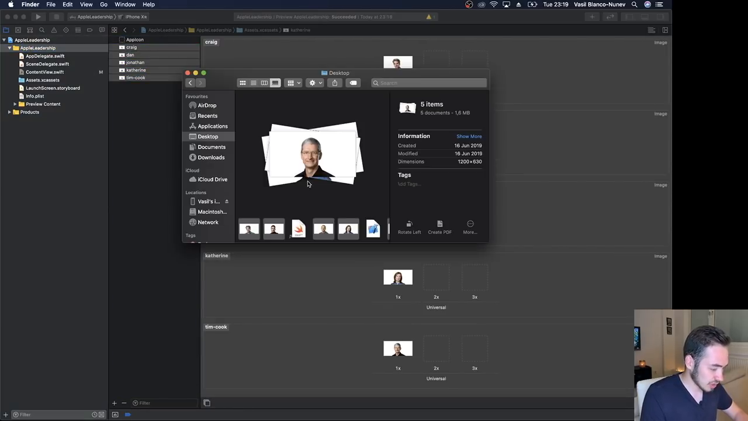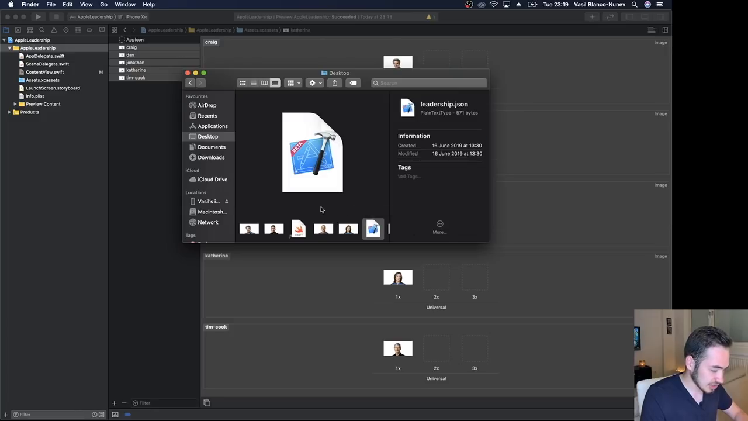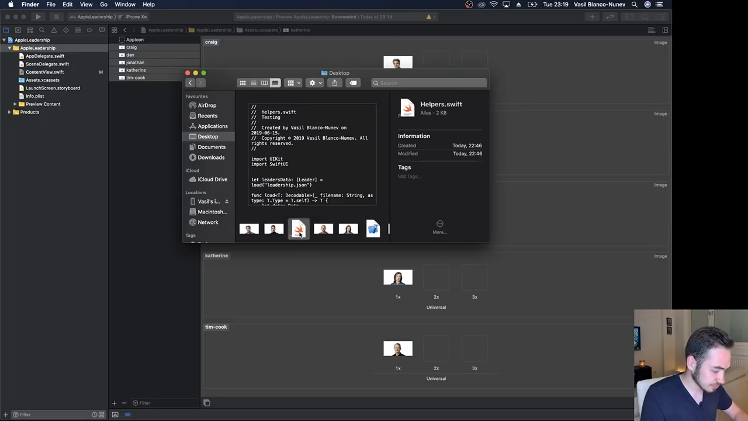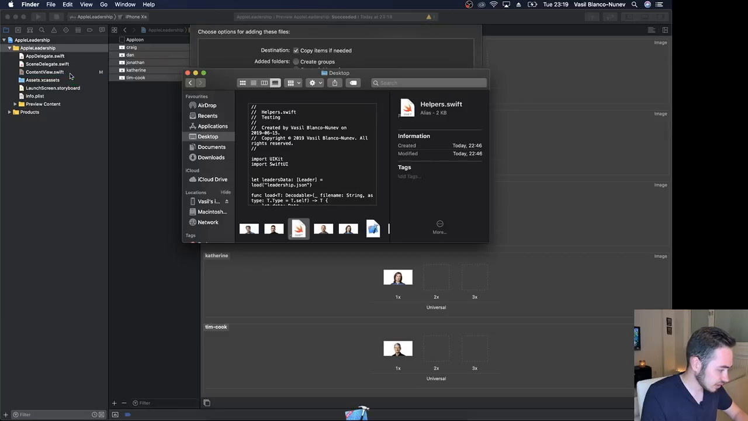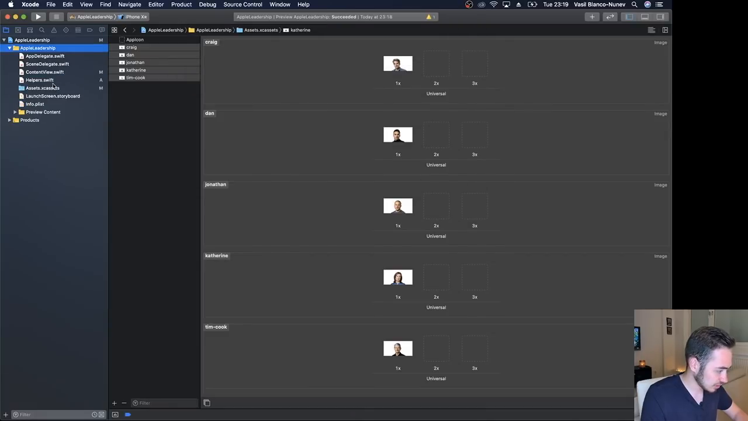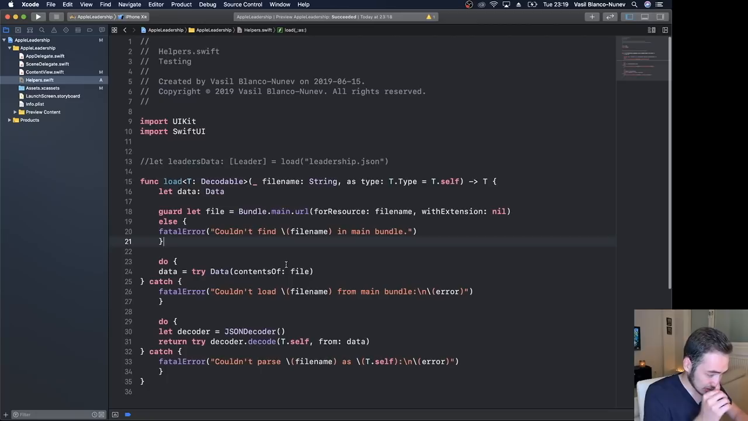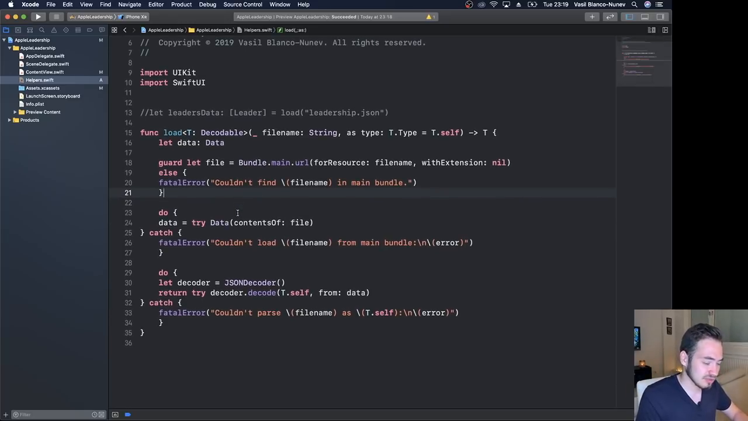And also, I have a JSON file and a helper Swift file. I have this helper method that will be able to load from my JSON and decode it with Codable to my structure. This is nothing that you should really worry about. If you're familiar with Codable, then this is nothing. But if you're not familiar with Codable, I suggest watching another video, because this is not the purpose of this video right now.